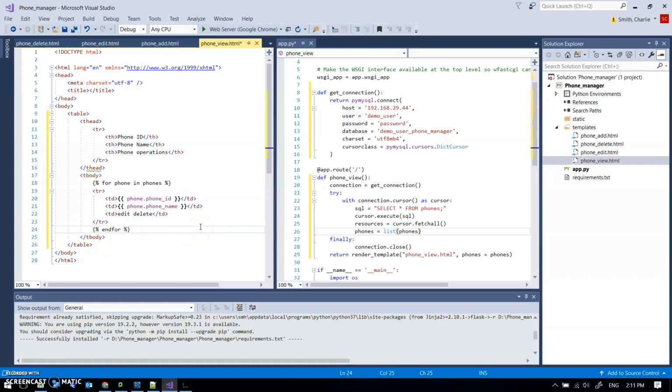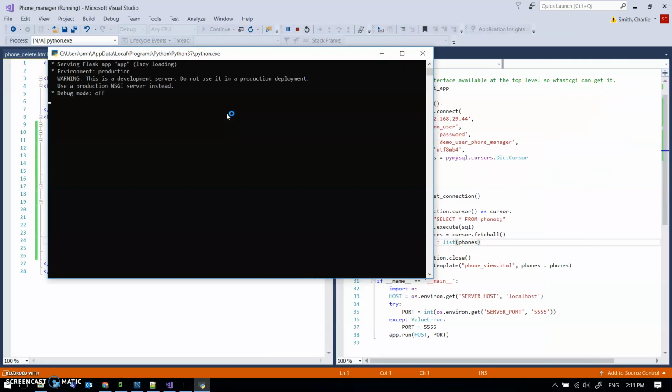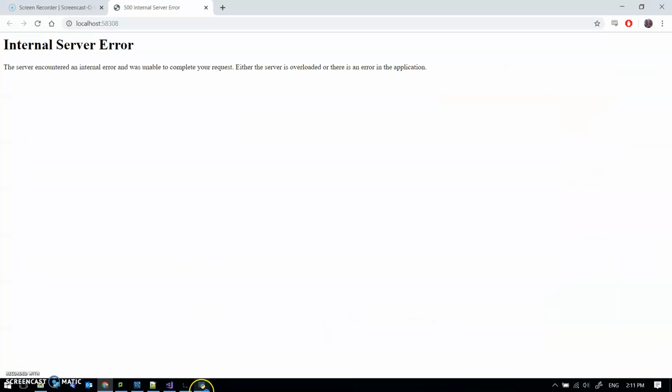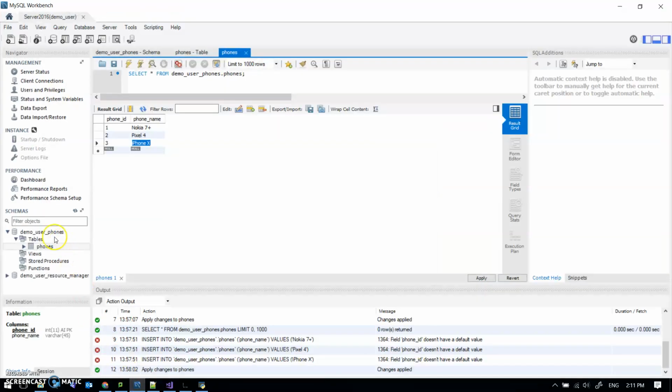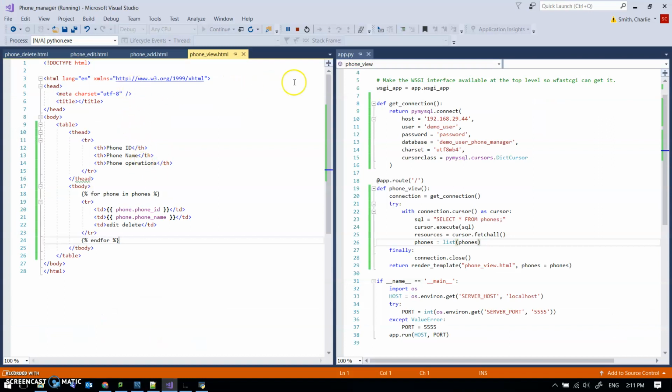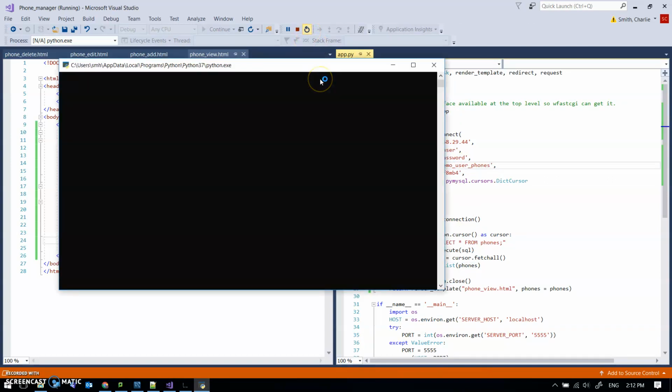What are the odds that will actually work? You know what, let's just save it and go. Pretty low odds, to be honest. Yep, that's fine. We're used to errors. Unknown database, phone manager. Did I not call it phone manager? Did I call it demo user phones? See, should have been more consistent. So back into app, demo user phones, save one more time.